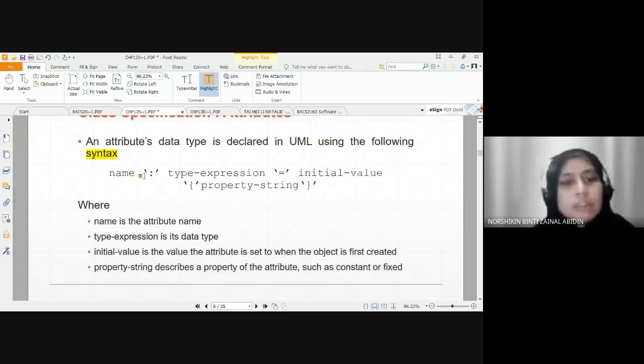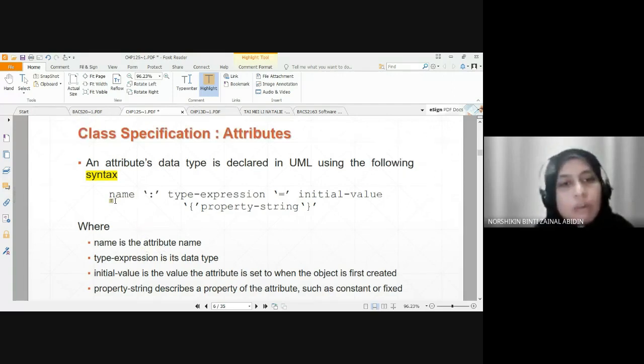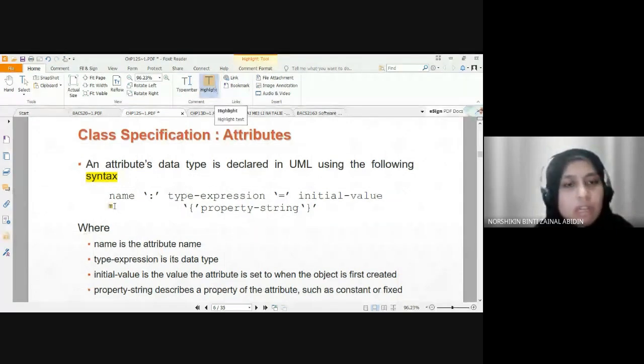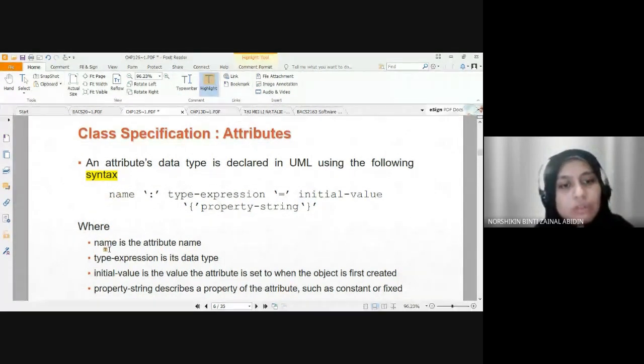So this one, the name here is referring to the name of our attribute. And then type of expression is its data type. Data type, I think you know what a data type is, any data type. And then initial value is what the attribute is set to when the object is first created.